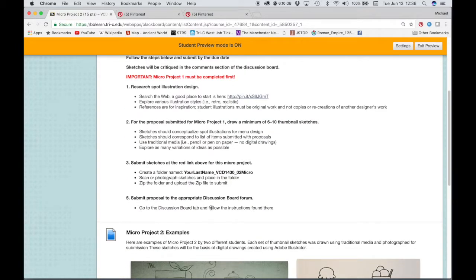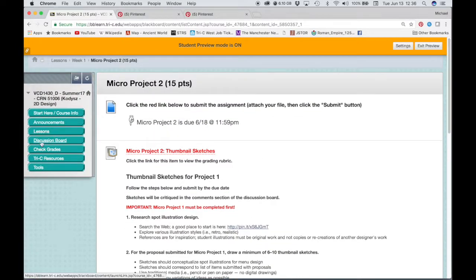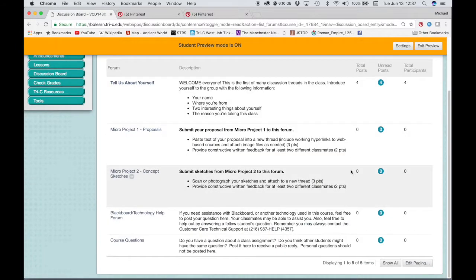And you're also going to want to submit these to the discussion forums. So let's go there, discussion board. Micro project 1, you're just going to paste the text of your proposal into a new thread. You can include your images and any working hyperlinks that you've included in your document, and then provide some constructive written feedback for at least 2 different classmates. That means that if you're the first person that posts, you're going to need to check back when someone else posts, then go ahead and provide feedback.